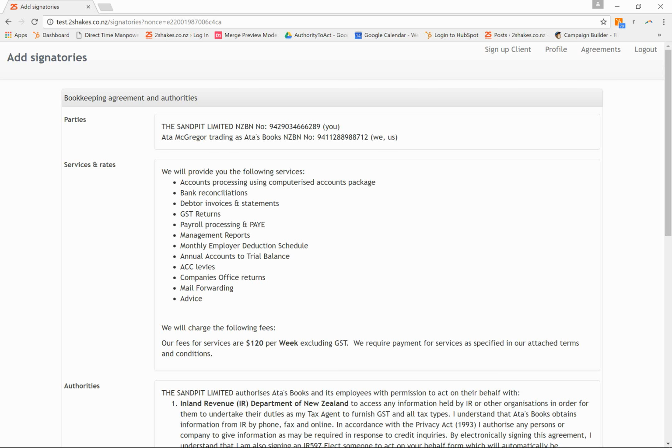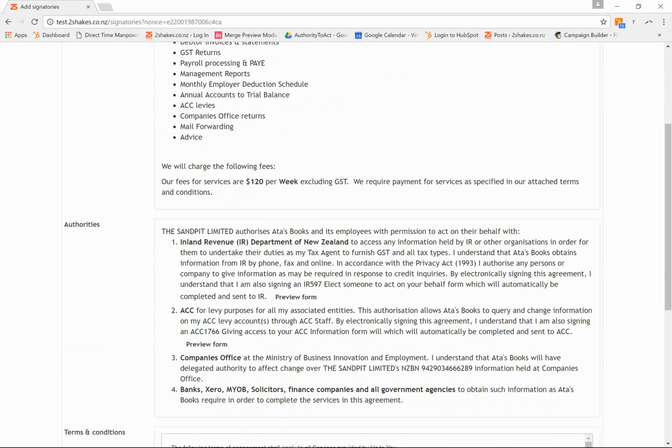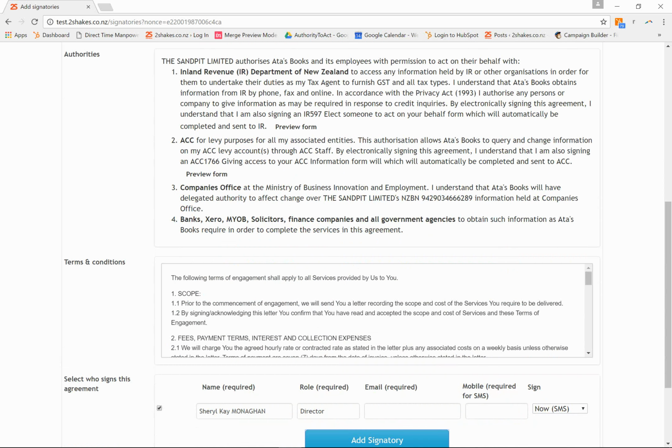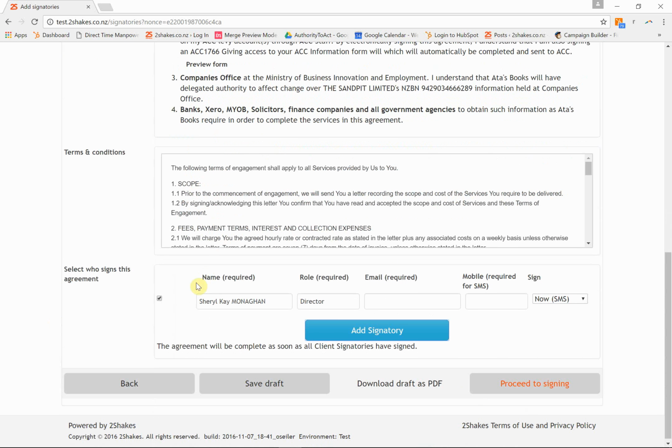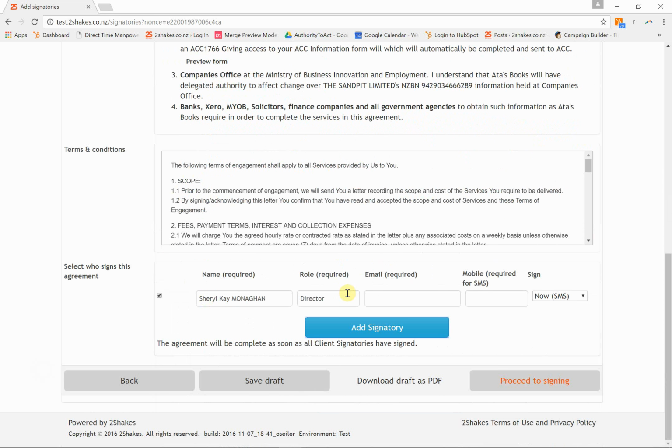What you can see here is a quick overview of the agreement: the parties, the services, the rates, the authorities that will be set up, the terms and conditions, and a space here for you to select who will sign the form. There are two ways that you can get a signature from your client. You can ask them to sign now, in which case we send a confirmation code to their mobile phone, or they could ask to sign later, in which case we send them an email with a link that allows them to sign from their own computer.